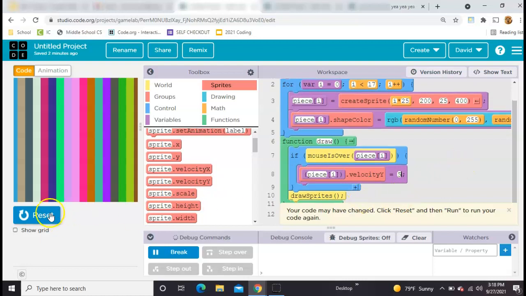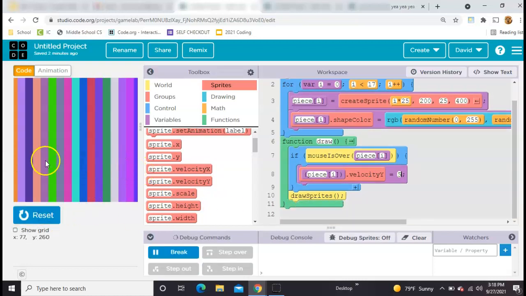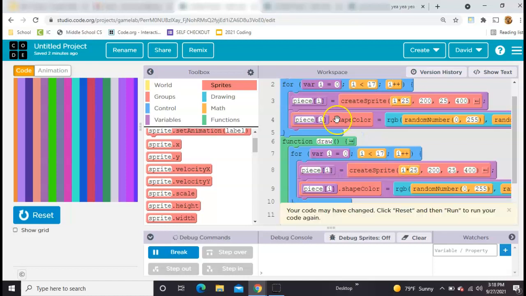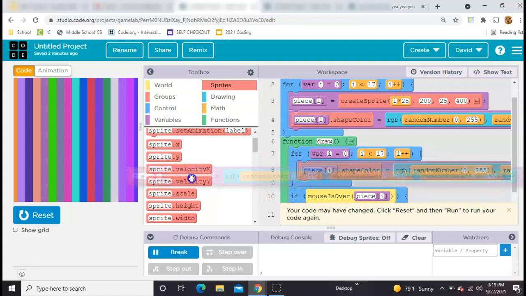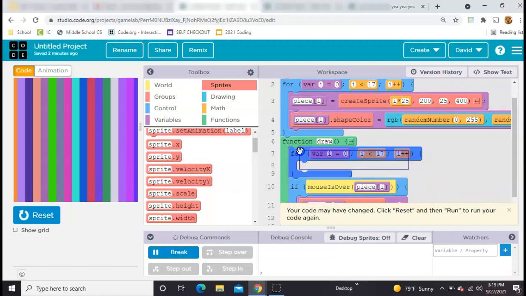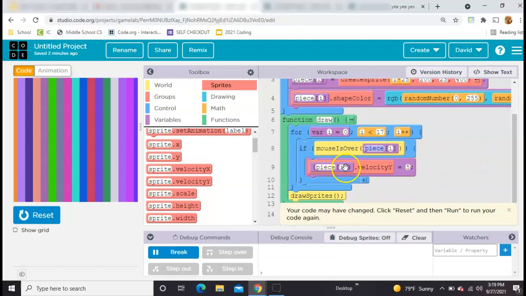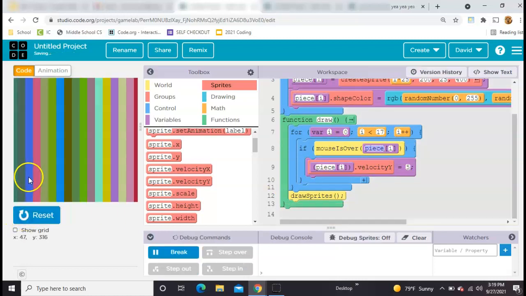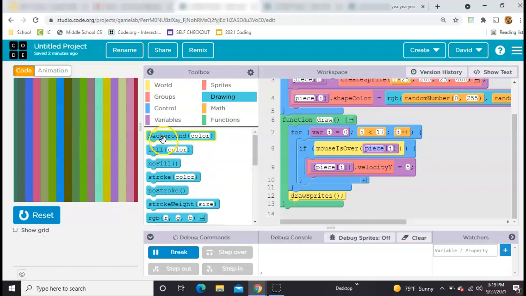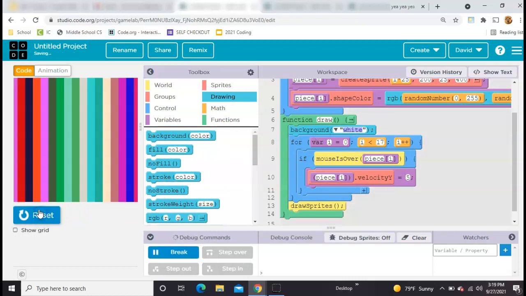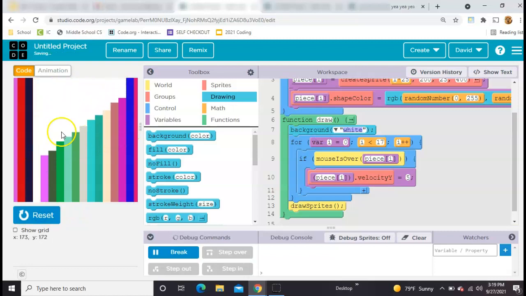Okay, so as is, it's not going to know what to do because we need to go through another for loop to check every single one of these. So let's take this guy, copy it, come down here, paste it, and get rid of the inside. The only point of this for loop is to go through each individual bar, each individual piece, and check it to see if the mouse is over it. And if so, send that one down the screen. Okay, that's not working. Oh, I need a background in there. Put a white background in there. There they go. So now they're all sliding away. Ooh, that's really fun.